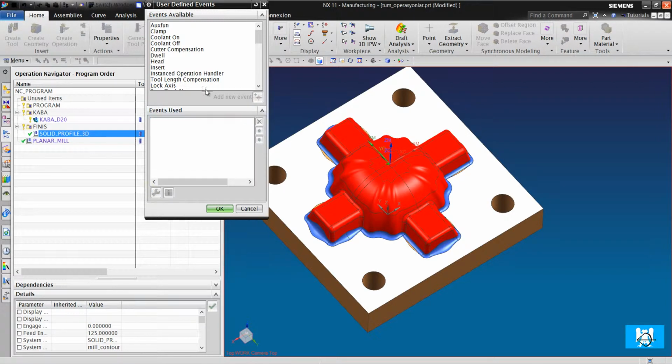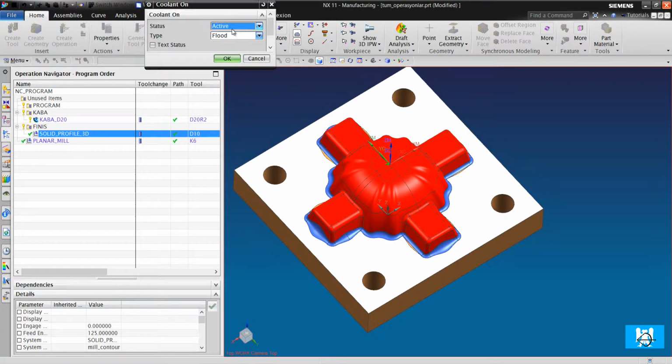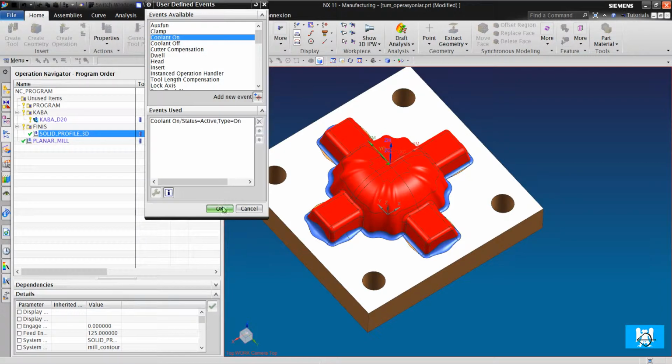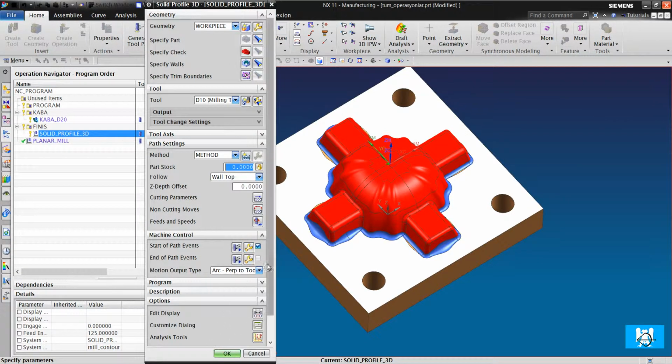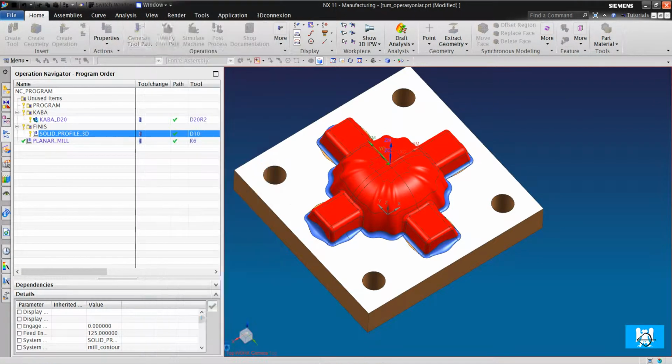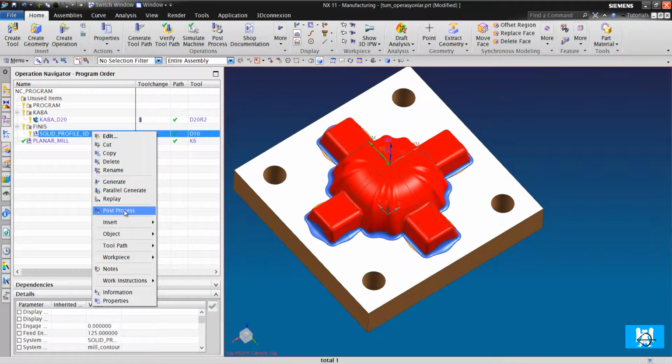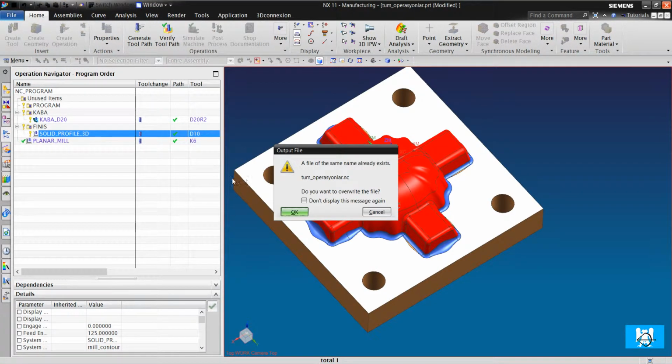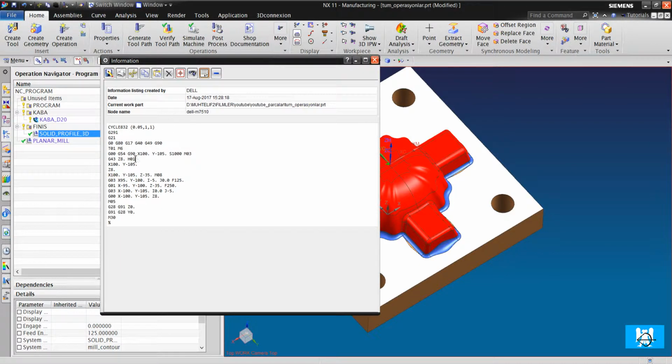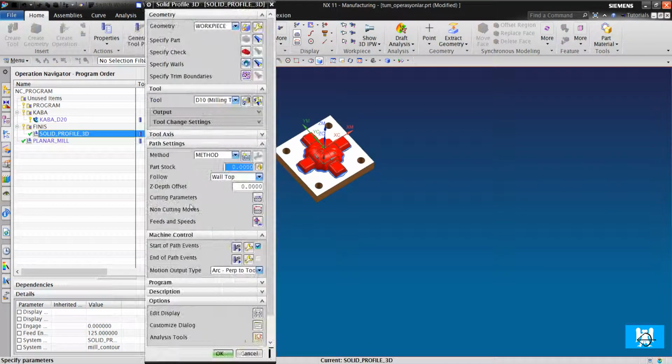We can add, for example, coolant on, active on, and be careful on click. Be sure that you clicked it. And we can see the M8 code on the post. When we clear the tick, it will be inactive. We can edit the end events.